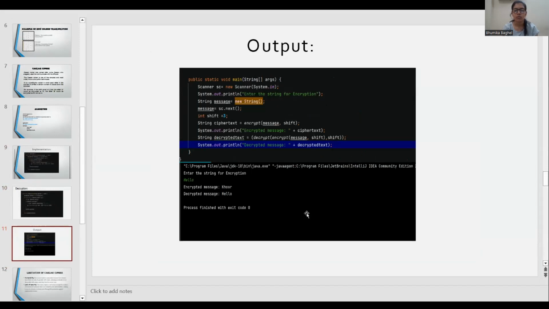So can I show the demo? Hello? Yeah, please start. Sir, is the IntelliJ interface visible for you? No, I can see the PPT. Okay, sir, give me a minute.